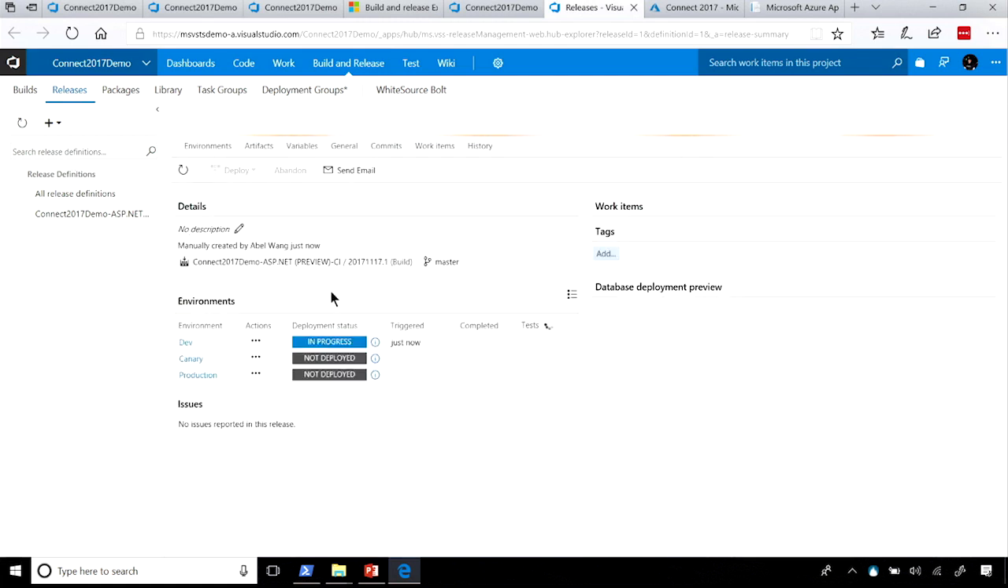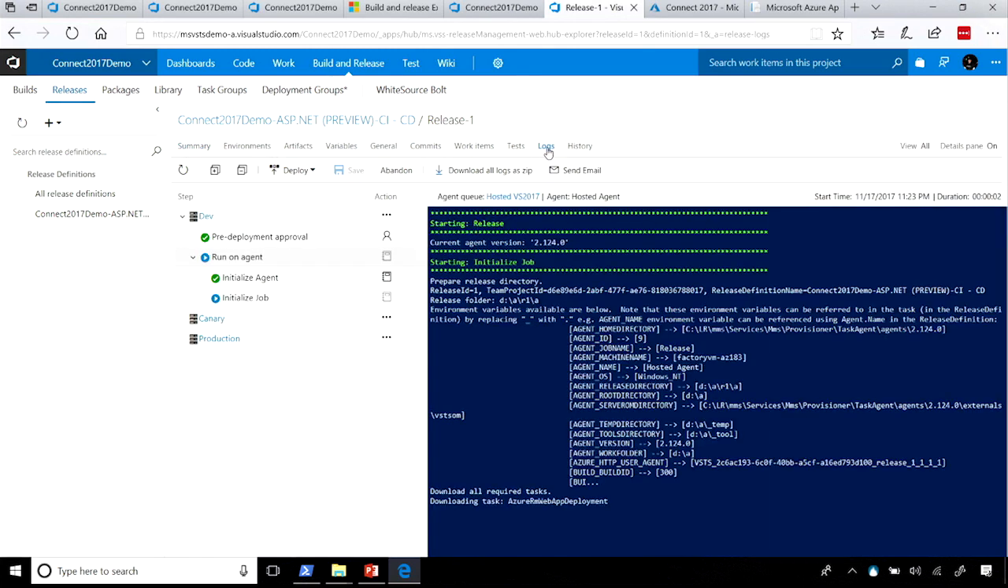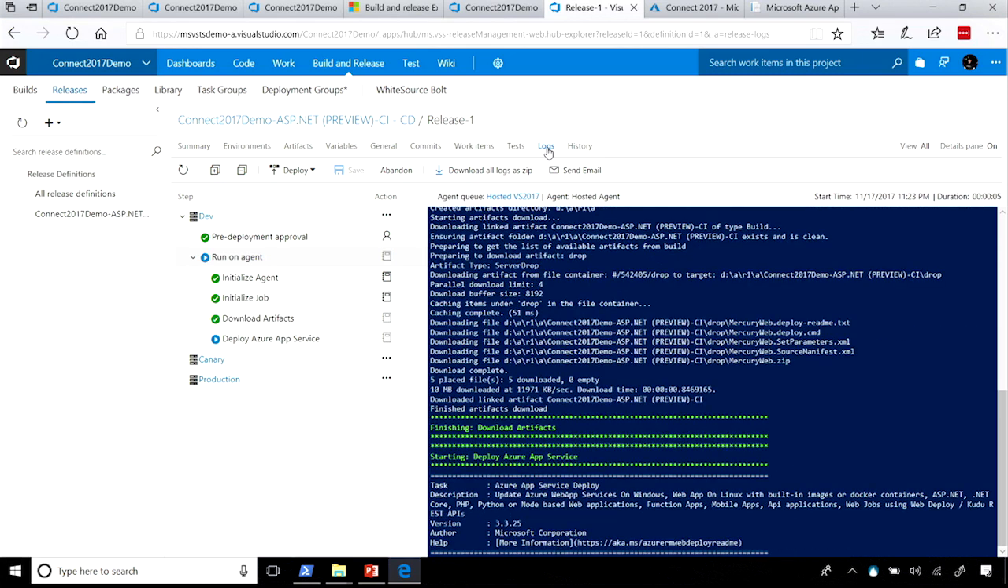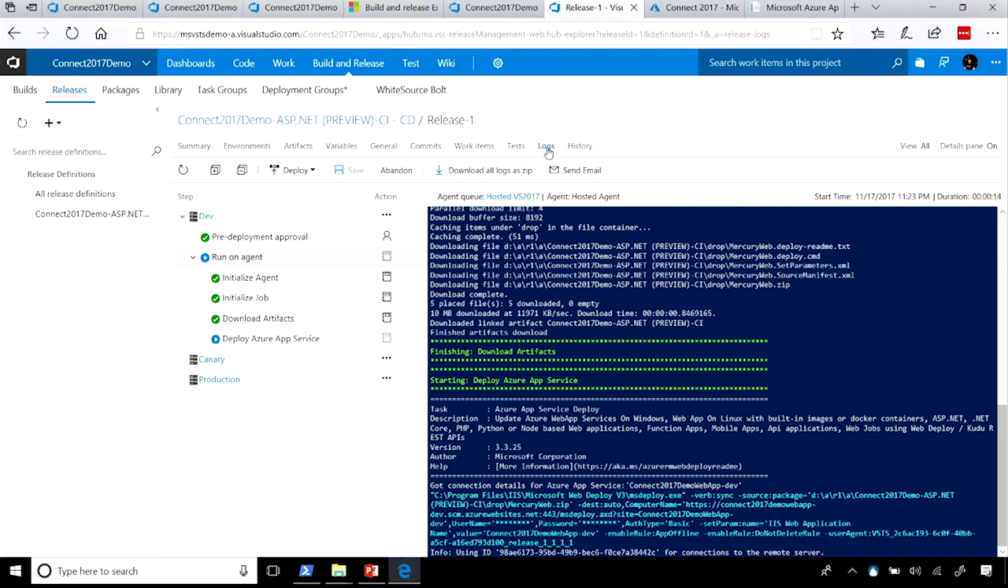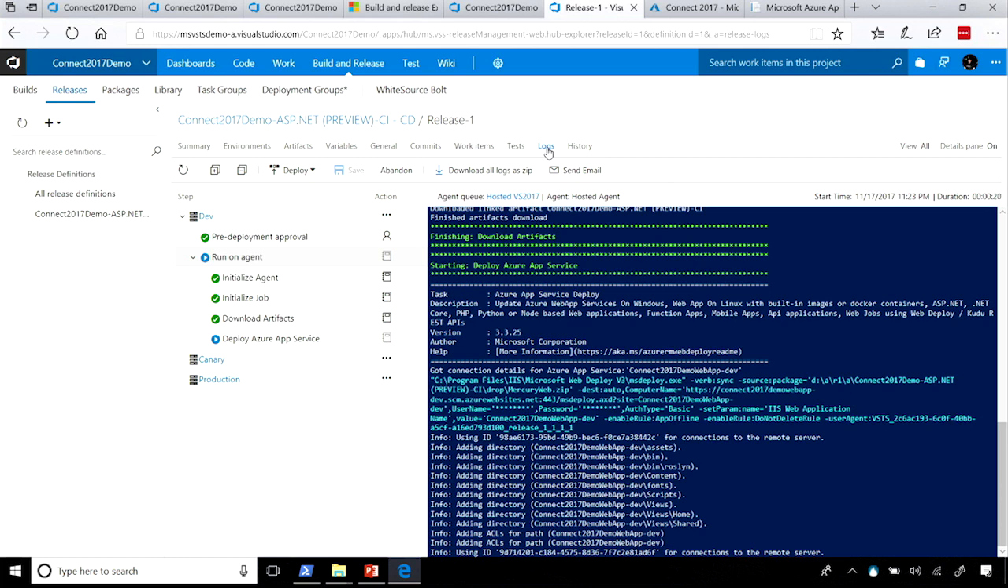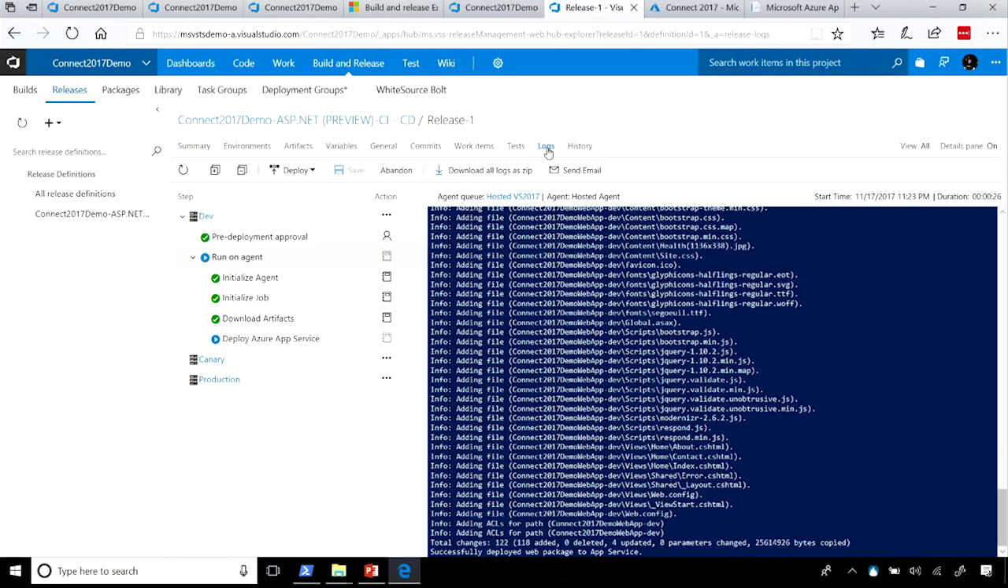So first we can see an overview. We can see we have a dev, canary, and a production environment. It is currently deploying my application into my dev environment. If I click on the logs, it'll take me to a live stream of everything that it's doing. So what is this release doing? It's downloading my bits from my build environment. And once it downloads all the bits from my build, it will go ahead and take those bits and deploy my application into Azure. And when it's done doing all that, it will go ahead and ask me for my post-deployment approval. Now, while it's going through this, let's dive into the release again for some more configurations.